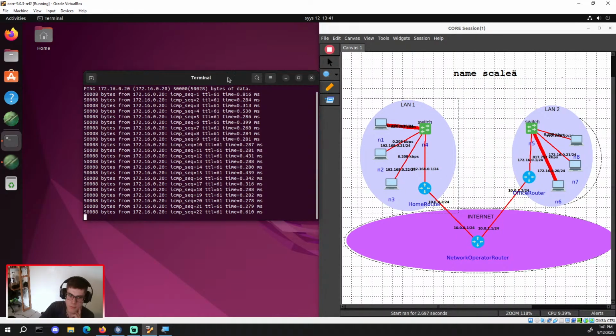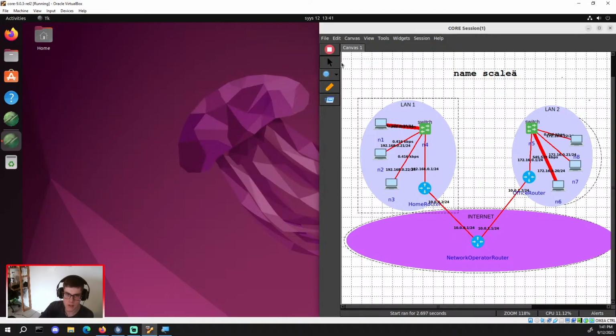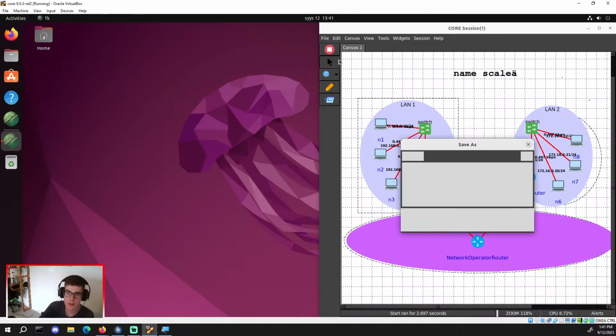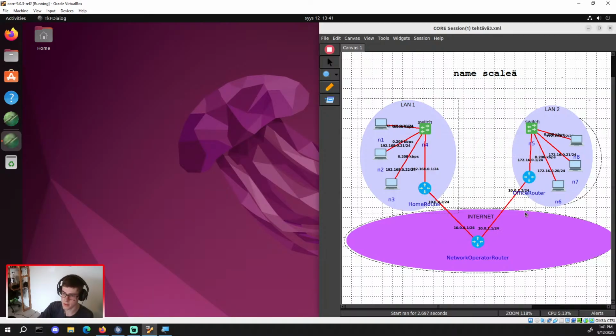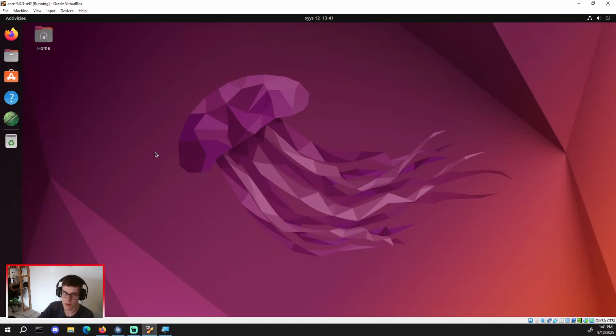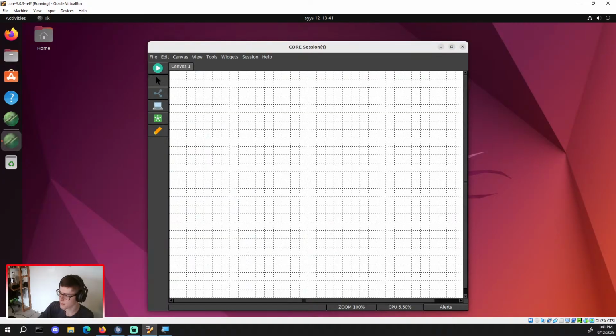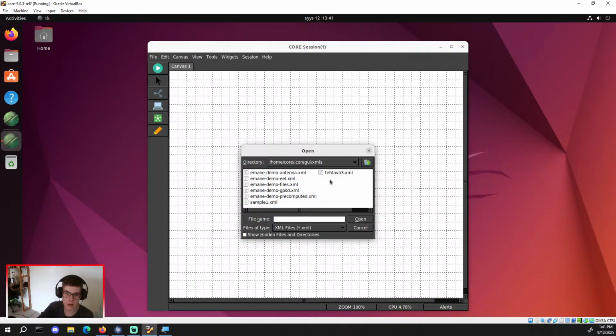So, you know what we could do? Close this. Let us do file save as, and then call it Tehtava 3. I think it was the third one. Maybe I'm gonna have to check this one. Yeah, this was routing. So save that, and I'm just gonna close this. Open it back up.